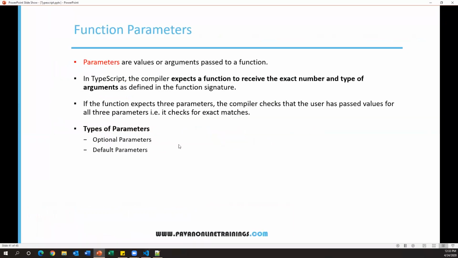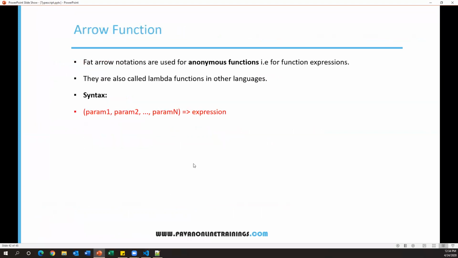So far we have learned different types of parameters: optional parameters and default parameters. Other than this, we also have a special type of function in TypeScript, which is the arrow function. Now I'll discuss what arrow functions are. Basically arrow functions, fat arrow notations, are used for anonymous functions, that is for function expressions. Here we use a special operator, equal to and greater than. These arrow functions are also called lambda functions in other programming languages. Basically we pass parameters like this, followed by one expression. So this is the basic syntax of an arrow function.